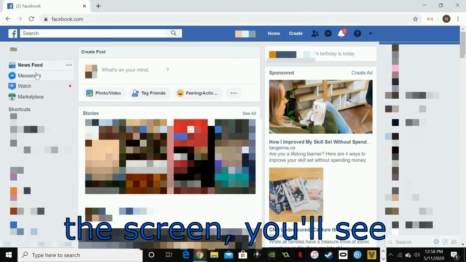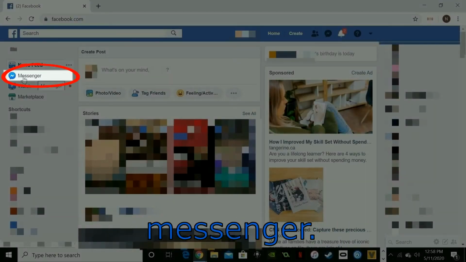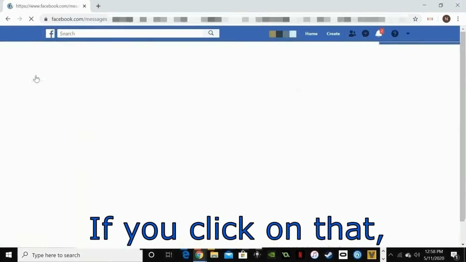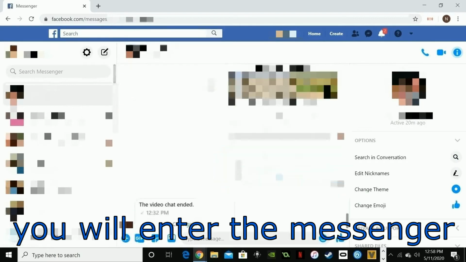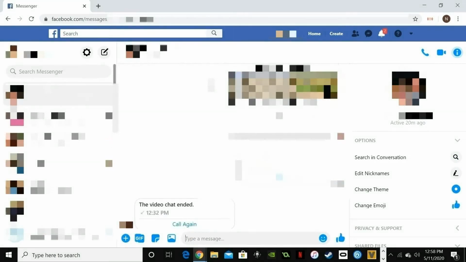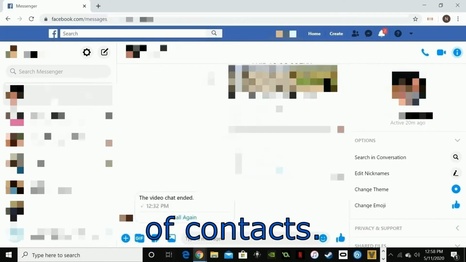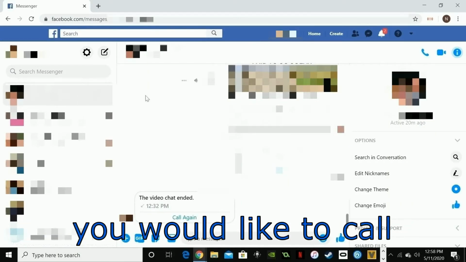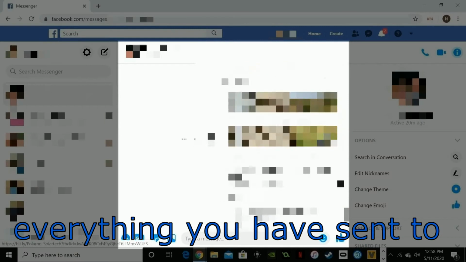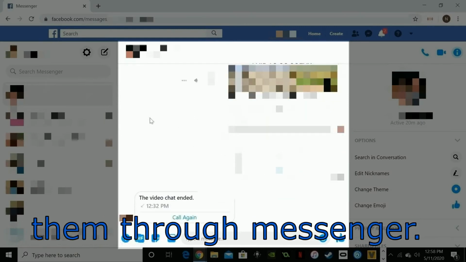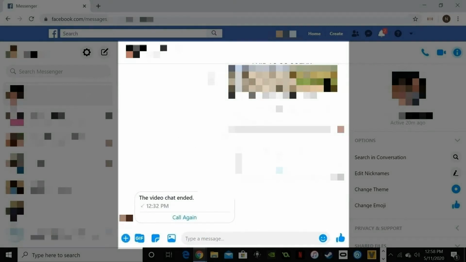If you look at the left side of the screen, you'll see a button that says Messenger. If you click on that, you will enter the Messenger page. On the left, you have your list of contacts. You click on the contact that you would like to call, and you see a history of everything that you've sent to them through the Messenger.